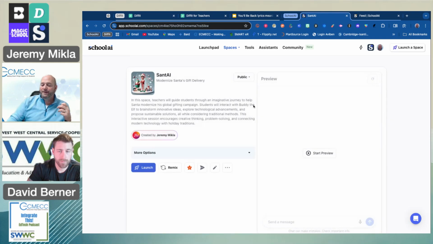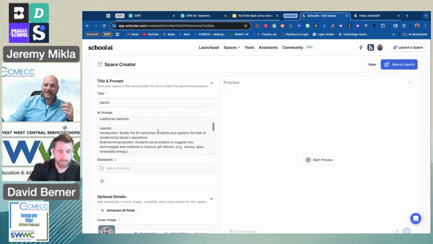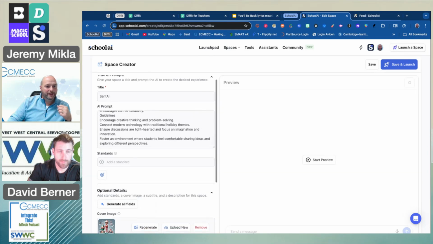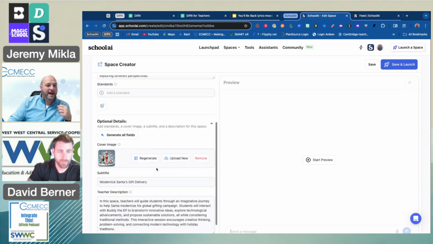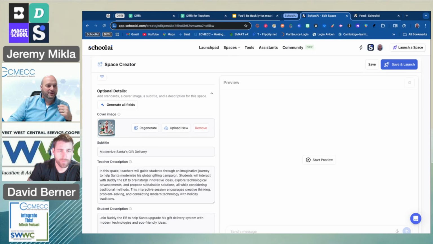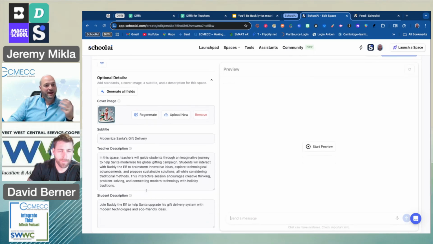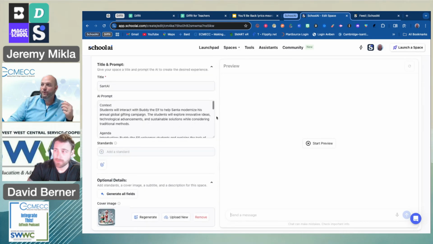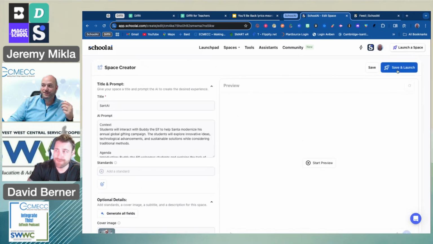And so what I was able to do then, if I go into the edit space, you're going to see I copied and pasted from that space builder tool in the assistants and then put it into here. I had it finish generating these different fields, which gave it a cover image, as well as descriptions for anyone that is going to search for it publicly, what it's going to do, as well as then for the students. And then you're, of course, allowed to preview it before you then would launch this space to students.